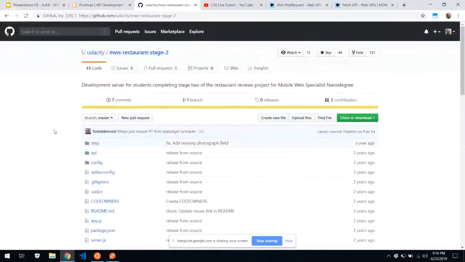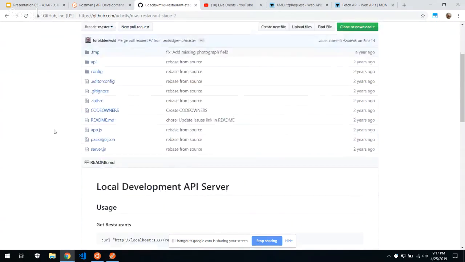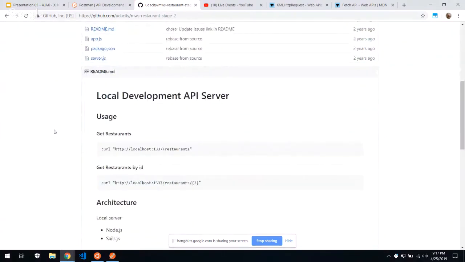You can get a link in the stage 2 section from the Udacity lectures, where you can access and start working with stage 2. You will get a link to this Sails server. It is basically a development server, or an API server, implemented using a technology called Sails. It's pretty cool.